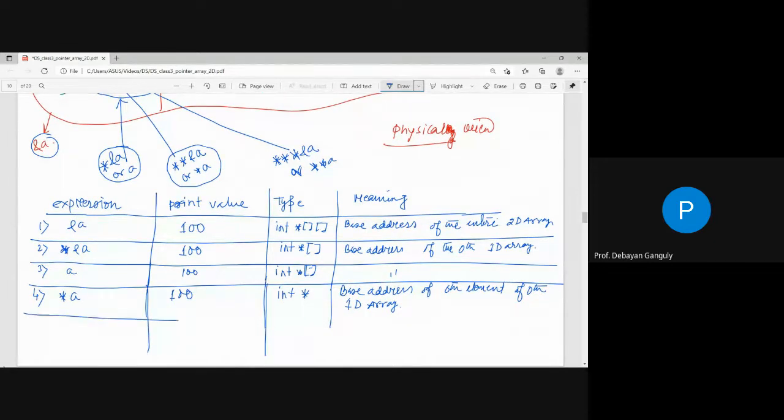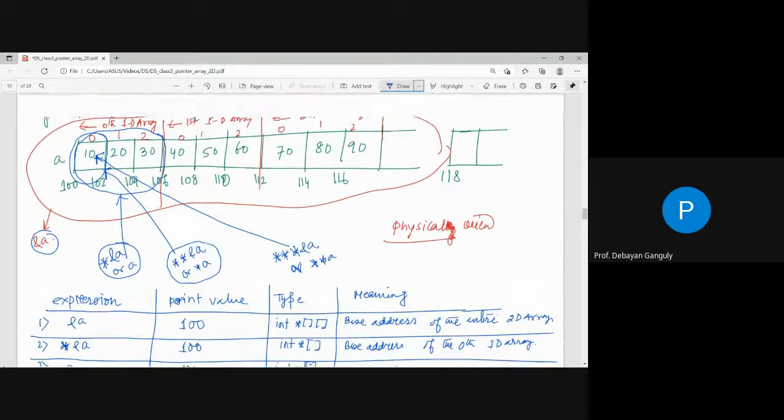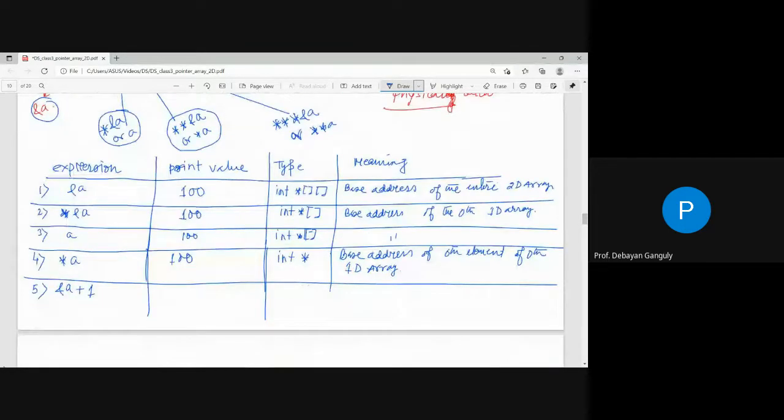And if I say ampersand a plus 1, what would it be here? Ampersand a plus 1 gives 118. That means it skips the entire 2D array and starts from the next contiguous memory. So if I do ampersand a plus 1, that will give you 118, and this is also of this type, and this is nothing but the base address of the next contiguous memory to the array.